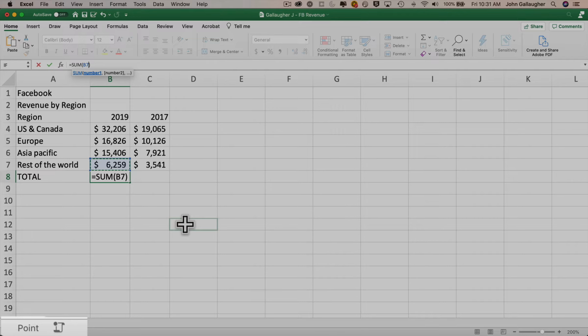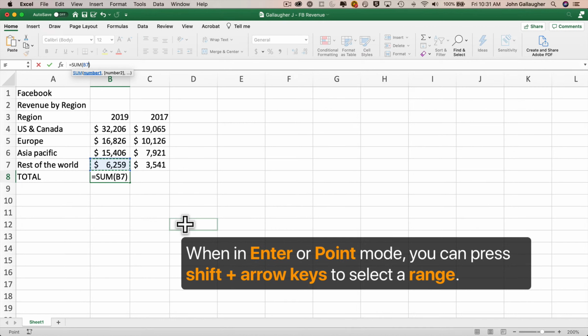So the arrow keys will move us around to select a single cell, but if you want to make a selection using the keyboard, well, we learned how to do this in an earlier video. You just hold down the Shift key while pressing the arrow key once, twice, 3 times, and we've selected a range from B4 through B7.